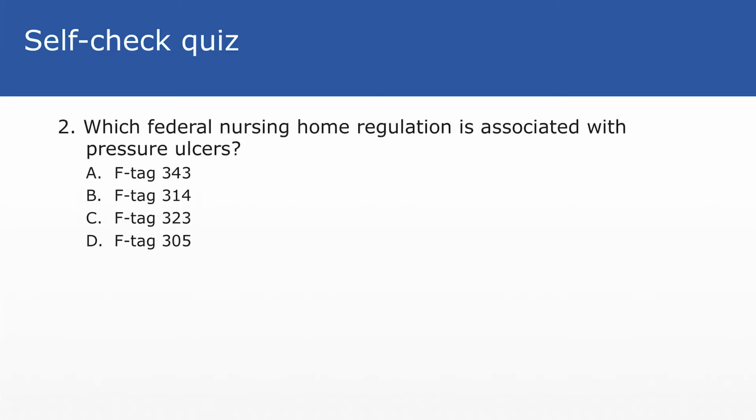Question 2. Which federal nursing home regulation is associated with pressure ulcers? A. FTag 343, B. FTag 314, C. FTag 323, or D. FTag 305? Correct. Answer B. FTag 314 is associated with pressure ulcers.